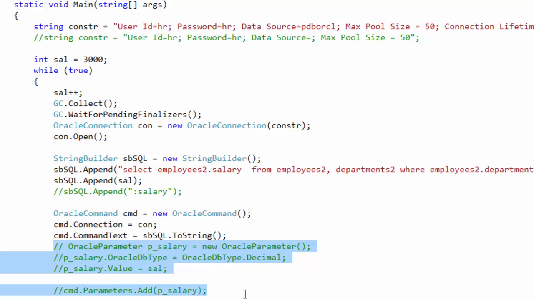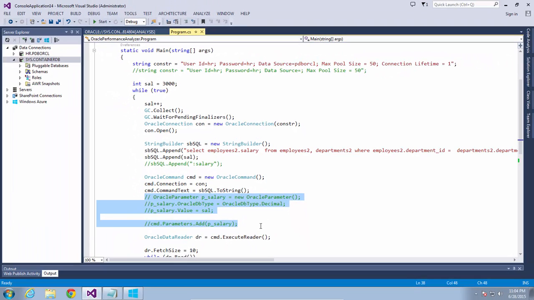So thanks to Oracle Performance Analyzer, I can correct these mistakes, rebuild and rerun my application, and then run Performance Analyzer another time to make sure there's no other problems. And that concludes this demo.